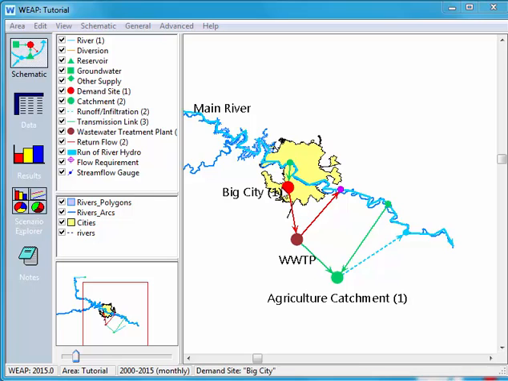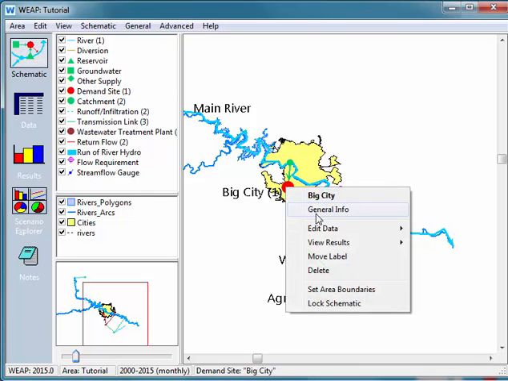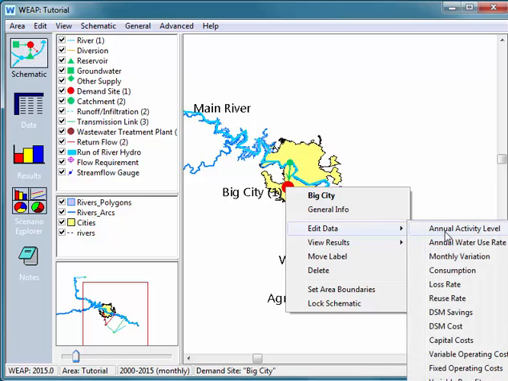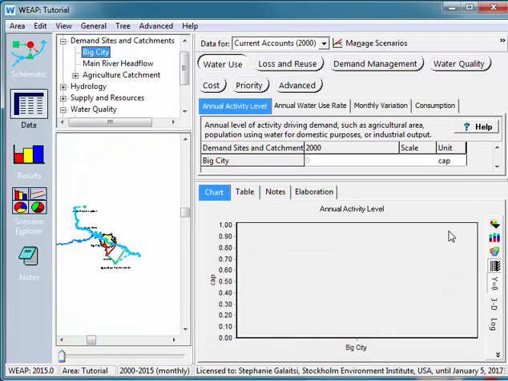I'm going to start by entering the population data into Big City. So I'll right-click, go to Edit Data, and Annual Activity Level. My model starts in the year 2000, but say that we didn't have census data about population for that year. We can use data from the last census to figure out what the population would be in the year 2000.